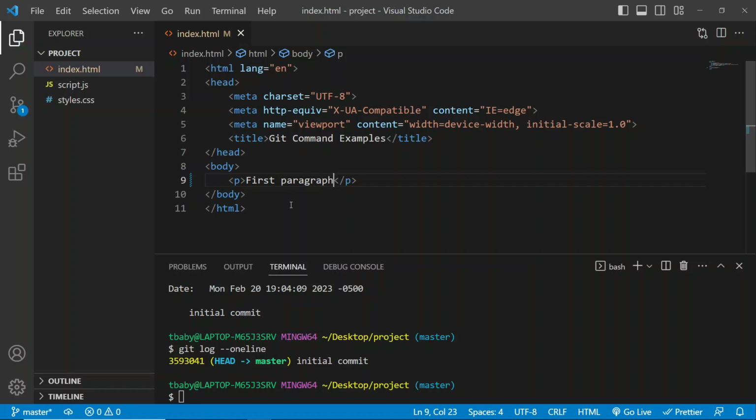And you can see that as soon as I saved it here, I get an M here, which stands for modified. So Git was able to tell that I just made a change to this file. Okay, it's been modified. So now we can go back to our CLI, our terminal, and we can say git.